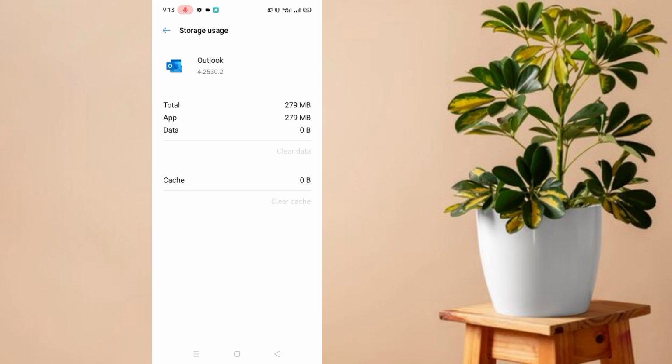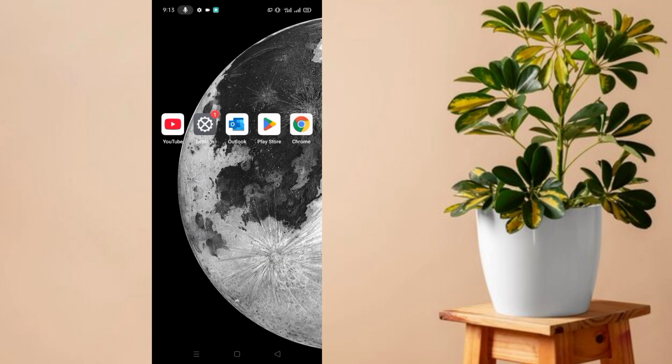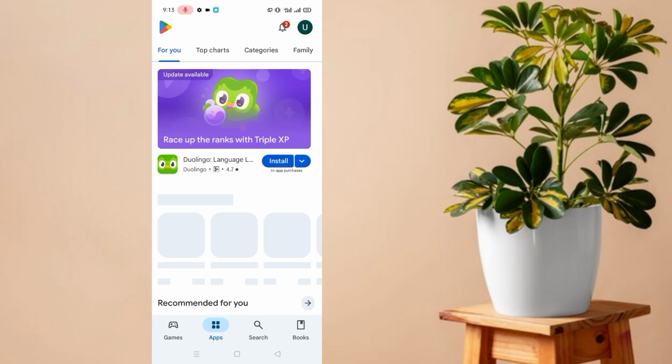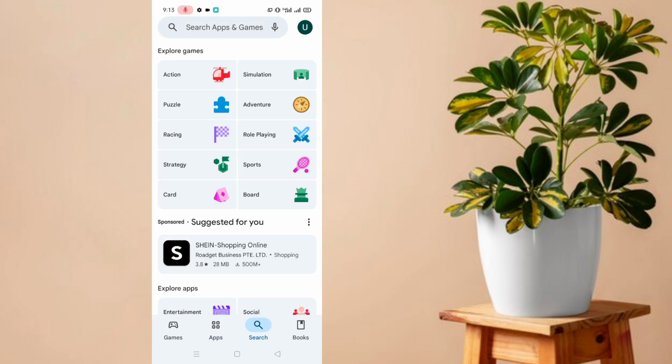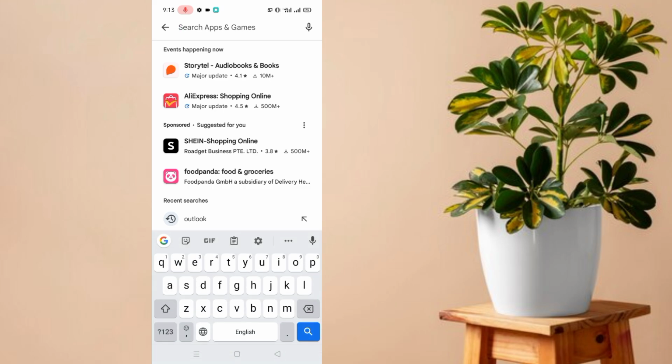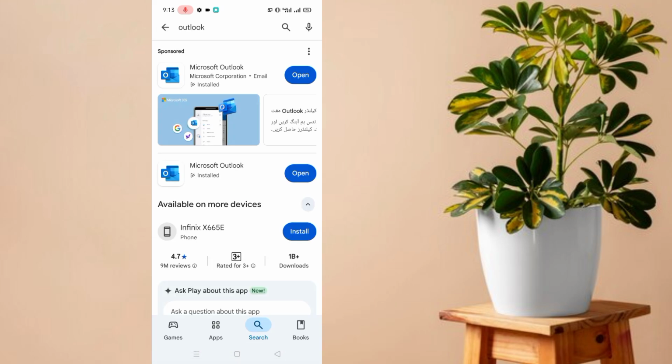After that, close and go to Play Store or App Store. If you are using iOS, search Outlook app, and here you will see the update option. So update the app to the latest version.